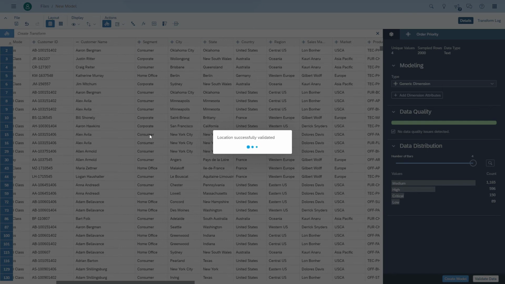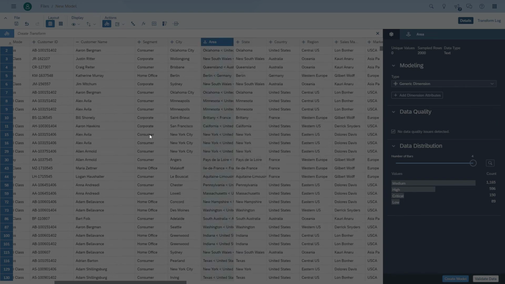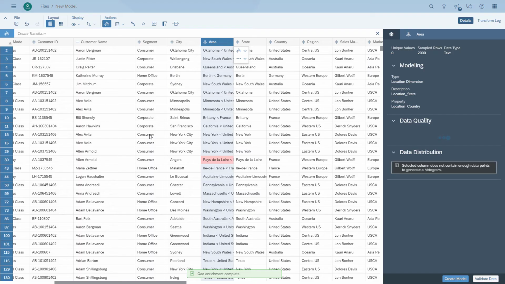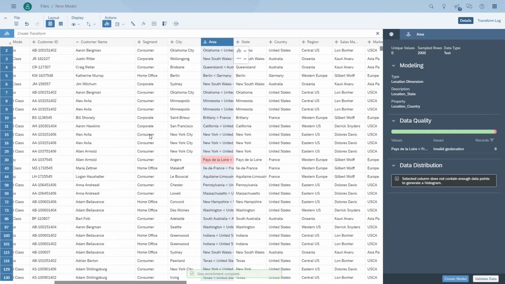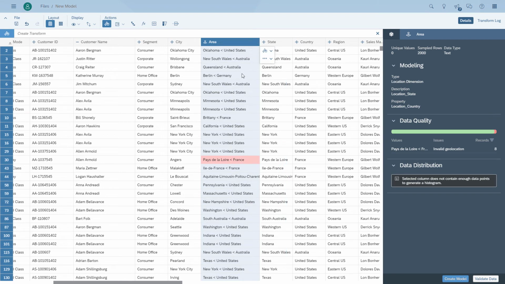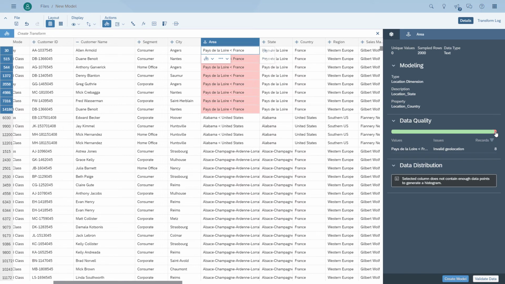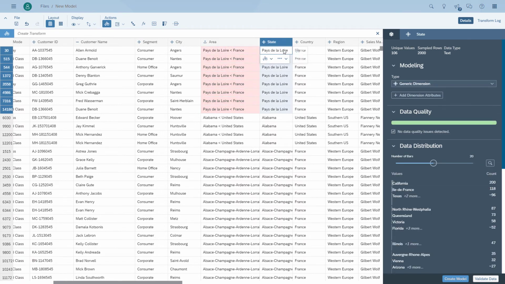So then we go to create, which now means it basically is matching up the geographic information of our data with what it already knows. And we found a problem. So there's actually, in our case, a state in France, which it didn't find. So it shows in red, this is not correct. This is not the right term that it actually knows. So we have 8 rows where we need to fix this problem.